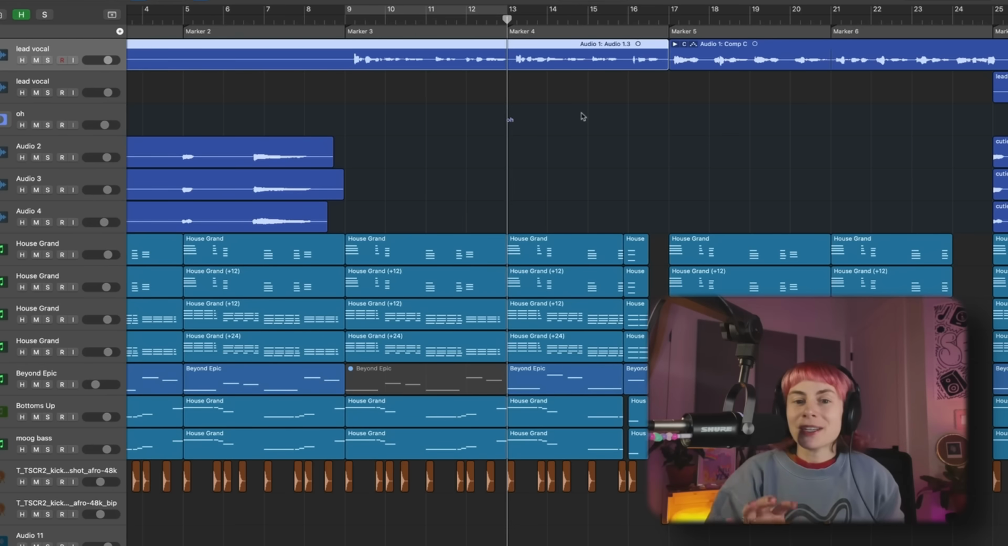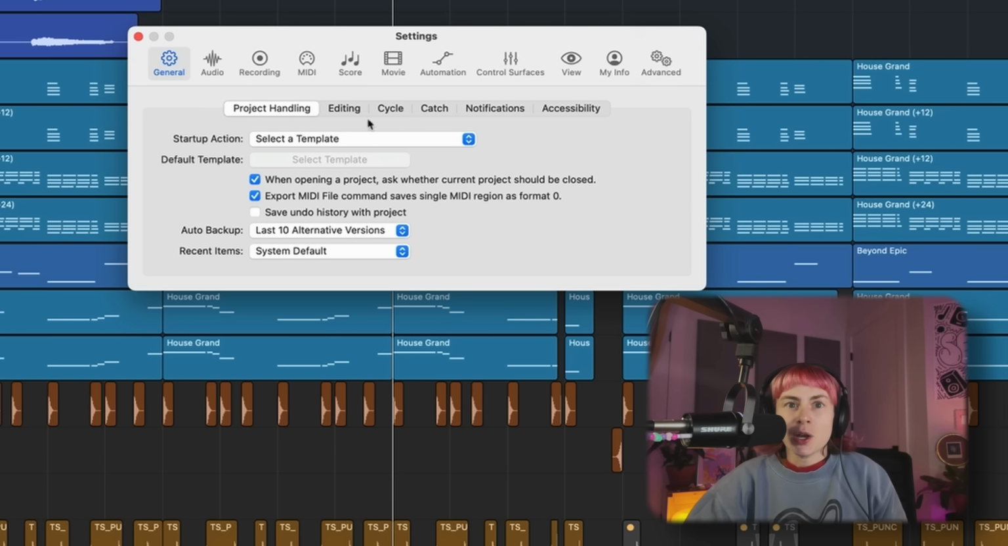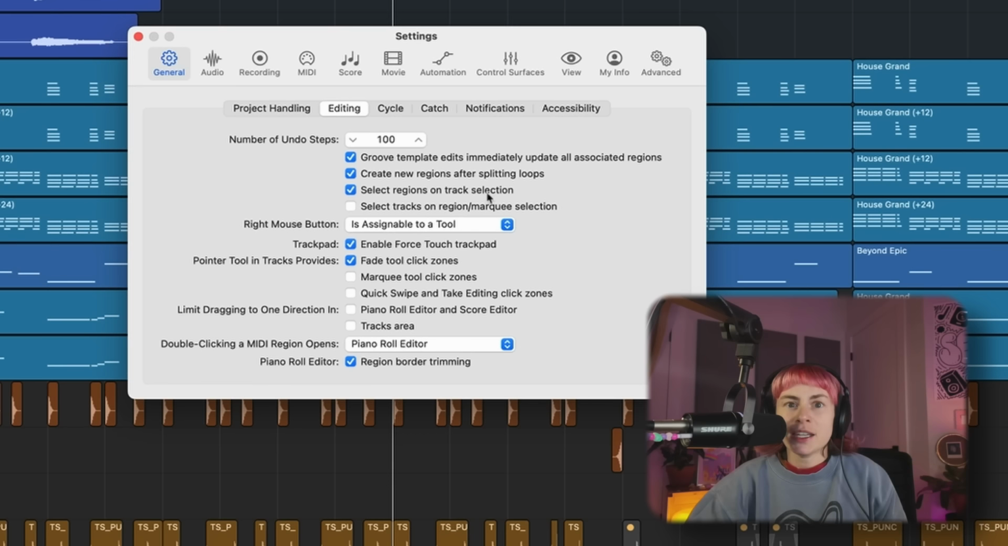Okay, but we're just getting started. This next tip is a really fun way to create effects or transitions. But first I want to get you set up properly. If you press command comma, this will open up settings. I want to go to general and then to editing, and I want to enable fade tool click zones.